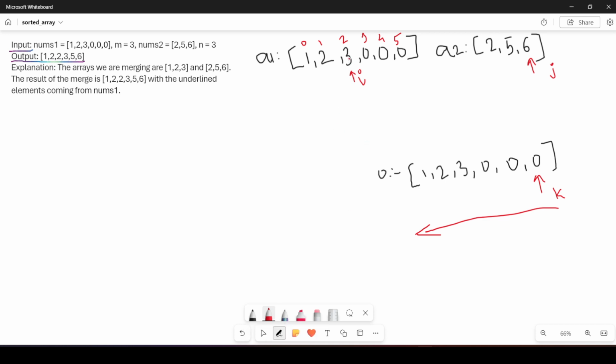So we will compare 3 and 6. Which one is greater? If the array is sorted in ascending order, then the last element would be the biggest, and similarly the second last element would be smaller than the last element, and so on. So these are the two pointers, and here we are using another pointer for writing the element in the output array. And the output array, as we know, is the first array only. So we will compare 3 and 6. Which one is greater? 6, right?